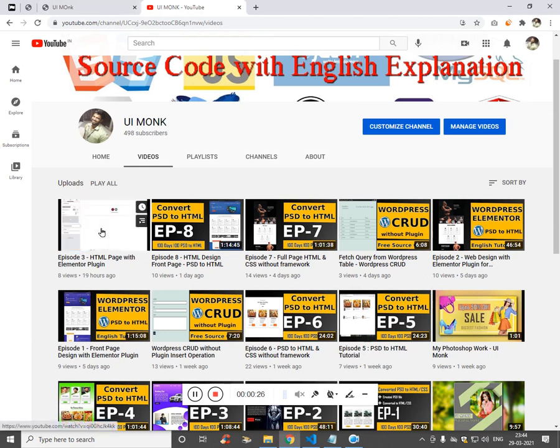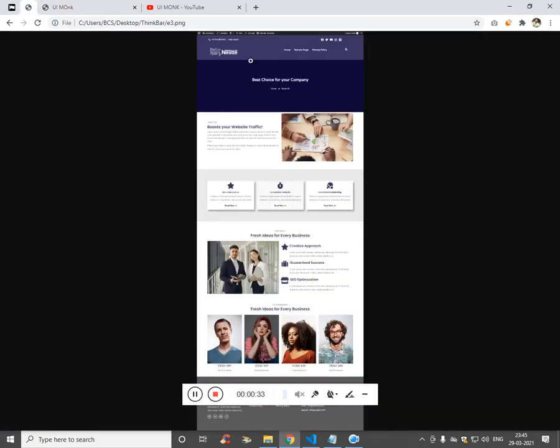If you're familiar with the Elementor plugin, it's just a drag and drop plugin. I have just dragged the item and dropped it, and this is how the template is created. Now we are going to convert it into HTML and CSS. Fine.